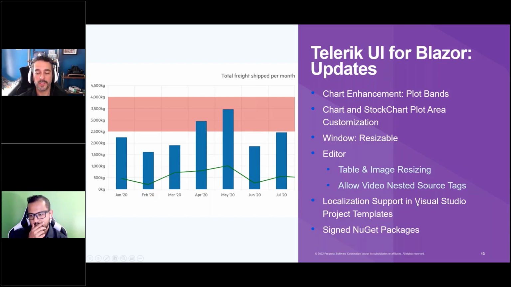We also have localization support in our Visual Studio project templates. So you can get started with a project that has localization built in. That's really nice to have. That's a difficult task to manage. And then we also offer signed NuGet packages for Blazor. So that's something that's brand new in this release. So you can get those signed NuGet packages for your application.